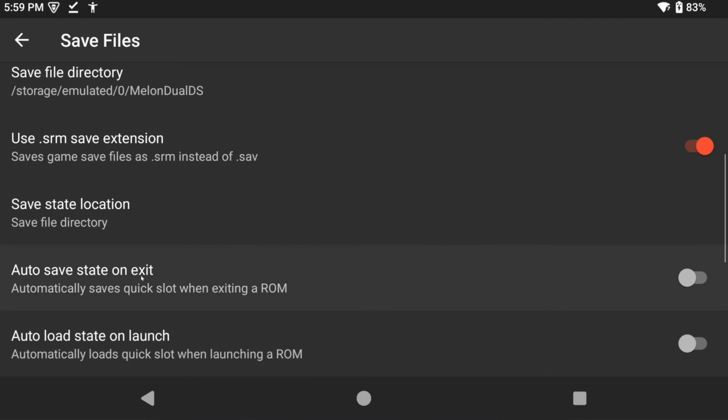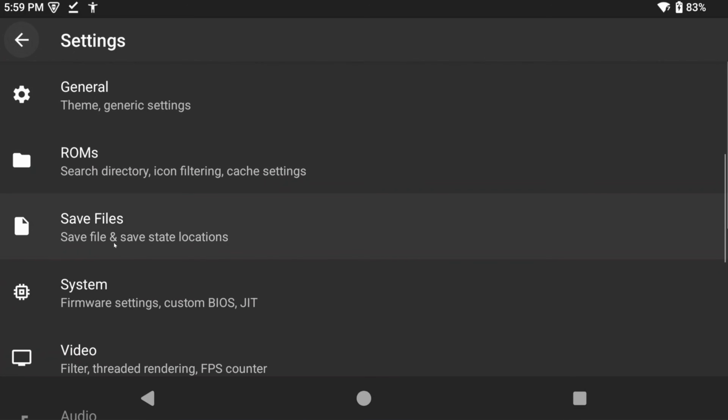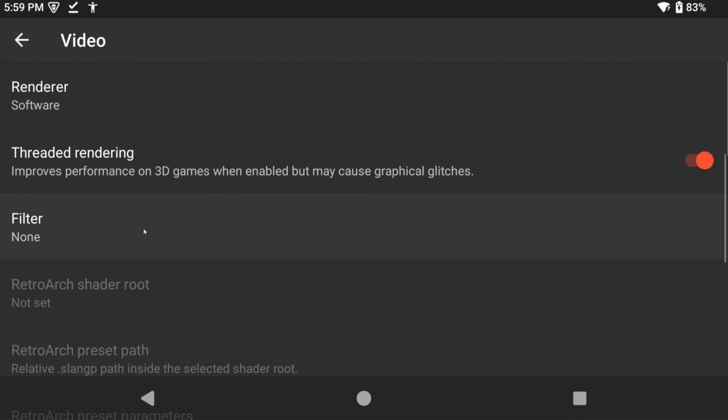Lastly, there are 2 additional options here to automatically save a state on exit of a game and automatically load into state on launch of a game. I wouldn't suggest these as a new beginner, but you can use them if you want to get quickly into and out of a game. Back out. Let's head into video.